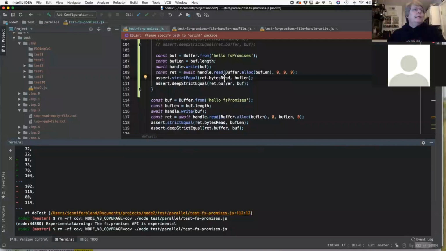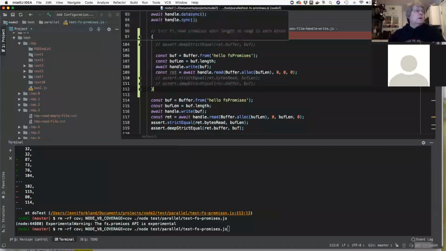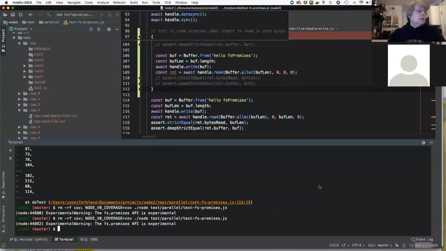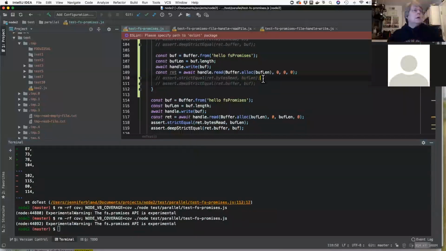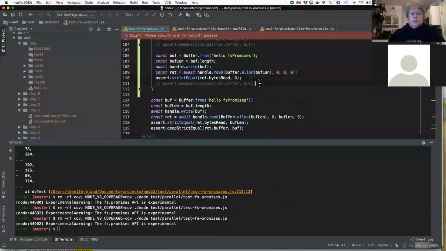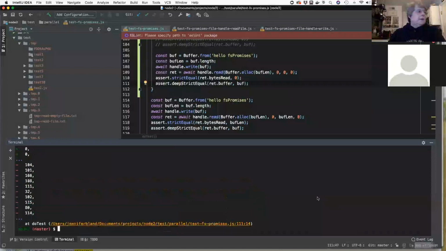Well, this test right here should fail. Yeah, well, let's comment that out. Let's just see if they still are leaking onto each other. Yeah, that's good to me. That's good. So let's work backwards here, because that should be reading actually 0 instead of buff length, right? Lovely. And the buffer should still be equal. All right, let's see if that works. I think that last one's going to fail. And the reason why is the buffer that's going to be returned is null, and this buffer has hello FS promises in it.